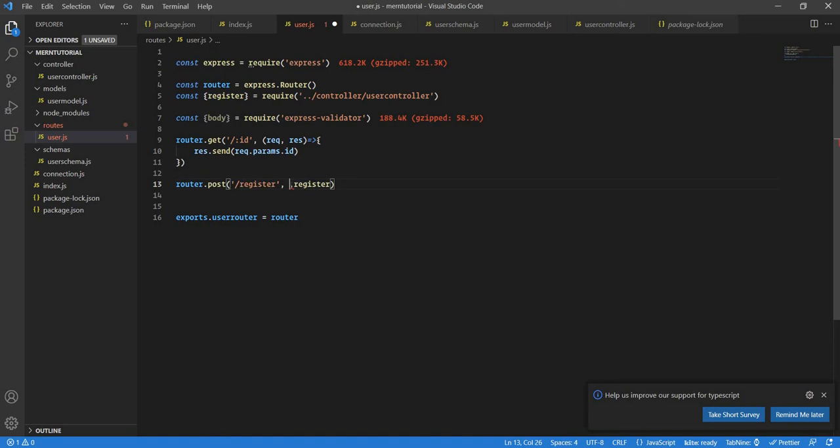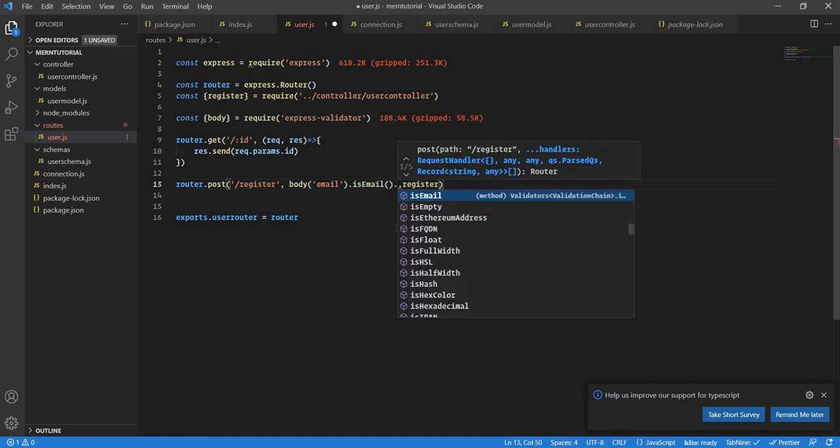So here I'm going to say body. In that body, I want to check my email key. This is the key that should match what is coming from the front end, or from the request. In that email key, I want to make sure that it's an email, and I also want to make sure that it's a unique email. I don't want more than one user to have the same email. I want one user to have only one email, so more like a unique thing. So how to do that?